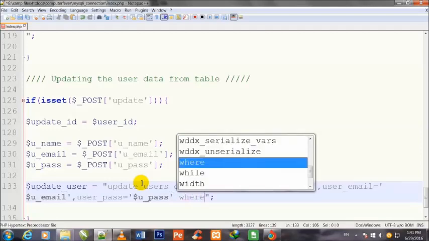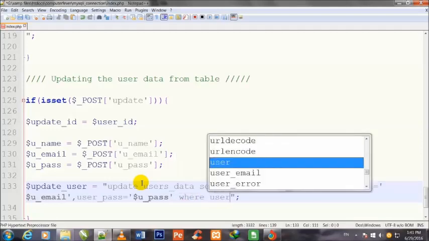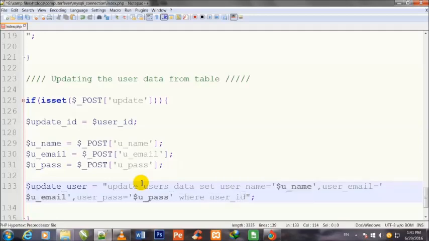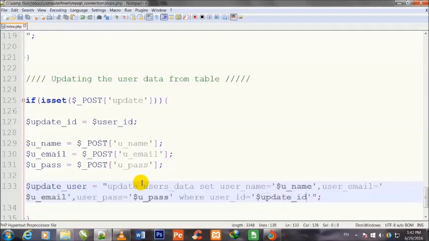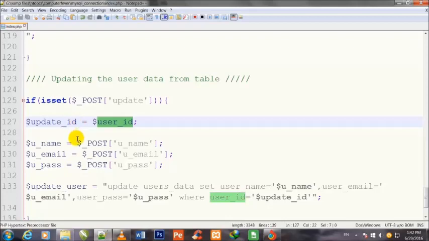where user_id is equal to single quotes $update_id. Now I would like to explain everything. Friends, I have assigned this $user_id to a local variable which is on the name of $update_id. Mean whatever this ID will come, it will be automatically assigned to this local variable.